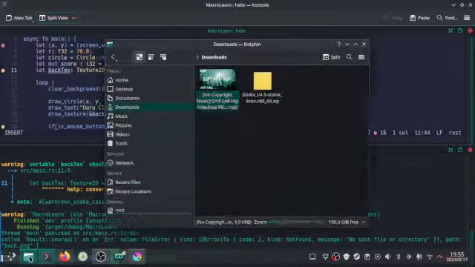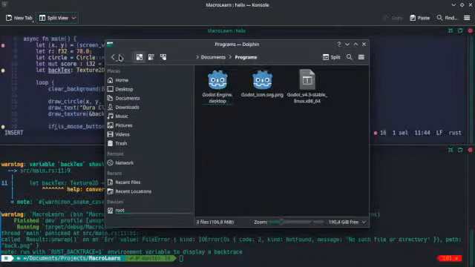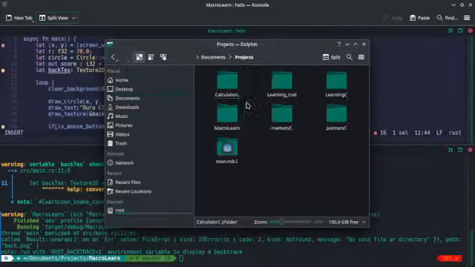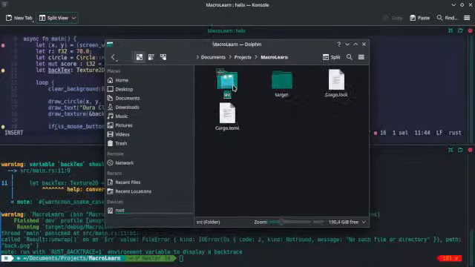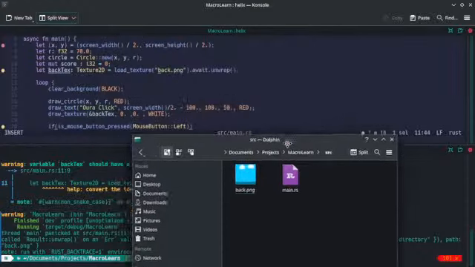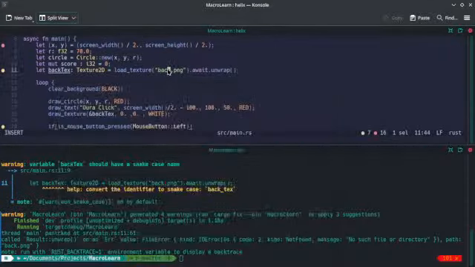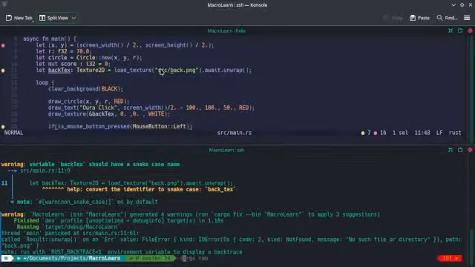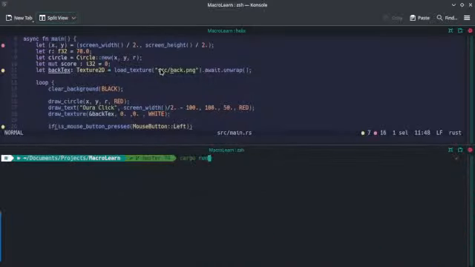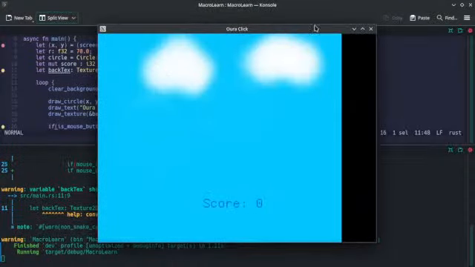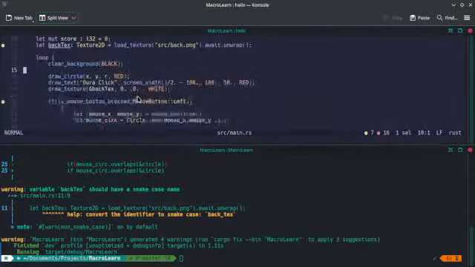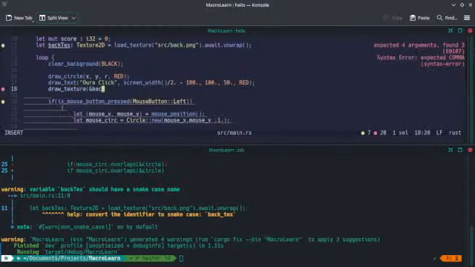So let's just go to our directory: documents, notes and programs, no, project, learning Rust, macro learn, CRC. This is our pack.png, and it's not in here. So let's just add CRC and then just like this. Oh, I just forgot. Yes, I should grab the texture in here.